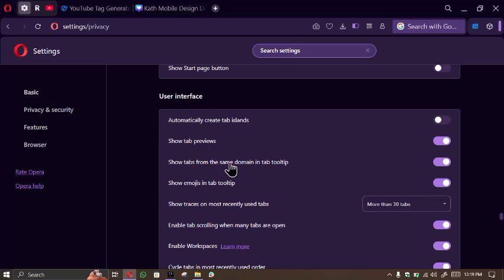Now this is where you're going to see the option for show tabs. You can see it: show tabs from the same domain in the tab Tooltip. It is enabled. This is how to show it. If you want to hide it, just simply turn it off. If you want to leave it on, this is how you do it. It's as simple as that.